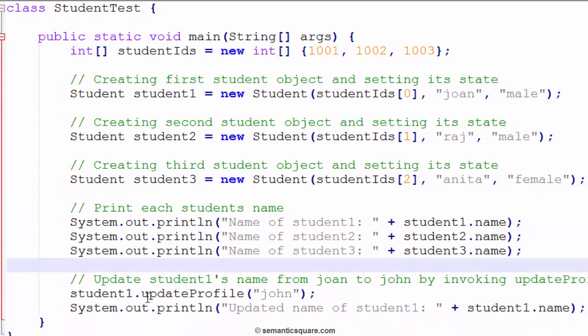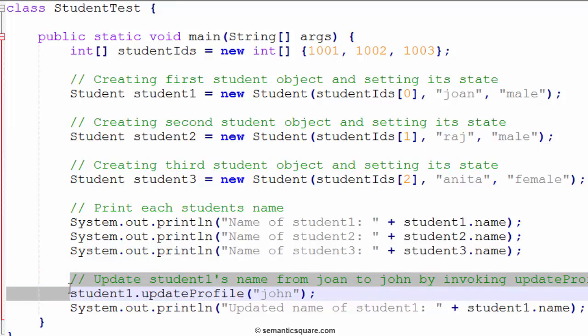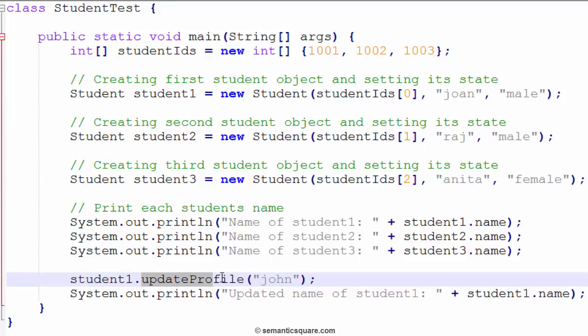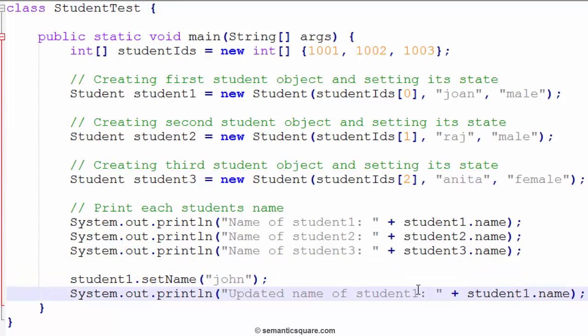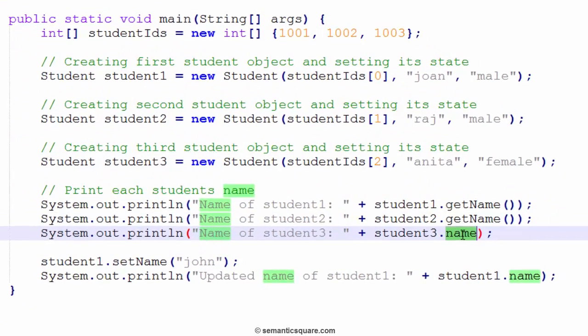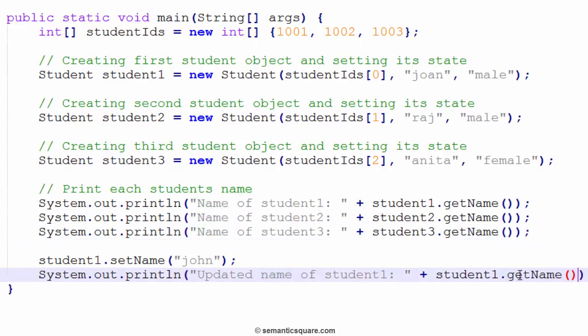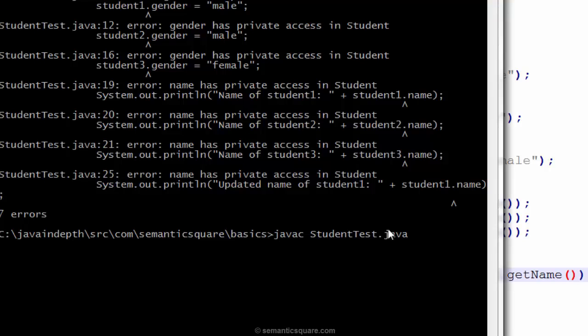And also, instead of update profile, let's actually set the correct name, because we added a setter. Let's just set the correct name. So let's just change this to set name, and also here we cannot access it directly, so it needs to be get name. So we are calling the get name. So we use only setters and getters. No more direct access. That's it, and hopefully this should compile fine.